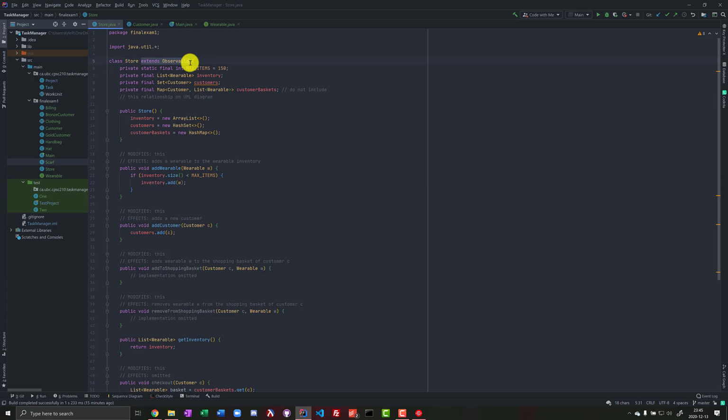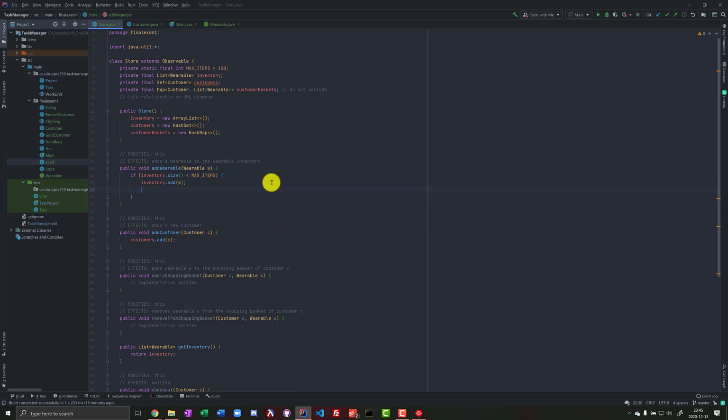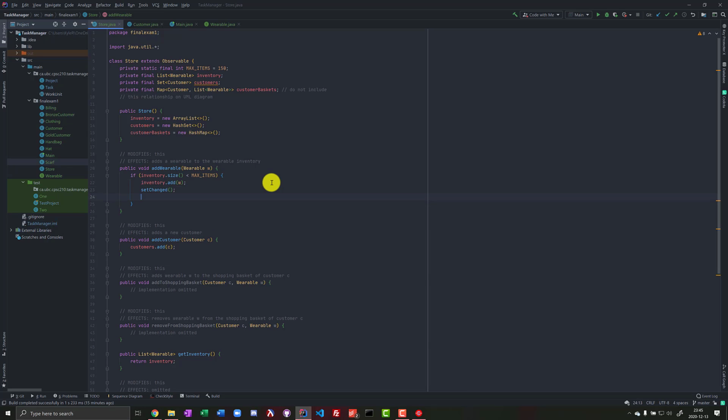Now, how that's represented in the code: starting out with the store class, it extends Observable, and we're going to make small edits to the add wearable method and the add customer method. Whenever a wearable is added to the stock within this if statement, we're going to call setChanged, and then call notify observers and pass in that wearable as an argument so that the observers can call getName on it. Alternatively, we could just pass them the string, and they can work with the string alone. However, the question did say that they want to be the ones to call getName on the wearable, so we're going to pass that wearable in as an argument.